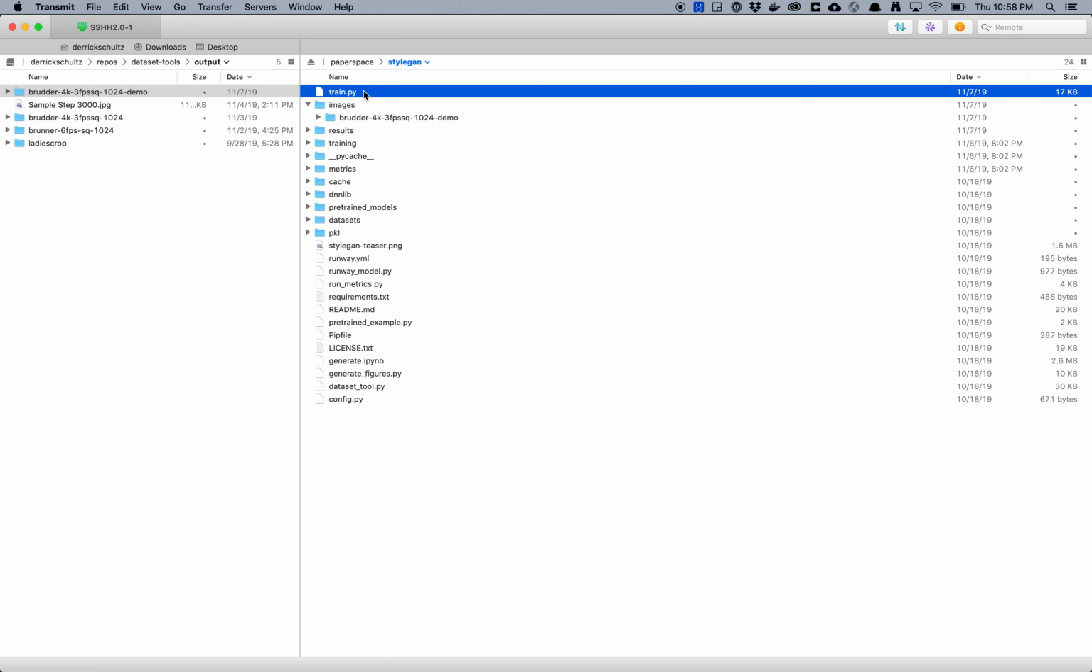There's a couple ways you could do this. If you're in Transmit, you can just go to Open With. Actually, you could do Edit in Transmit. Let's see if this works. Yeah, so you can actually open this directly in Edit in Transmit. If you have another FTP application, you could download it.